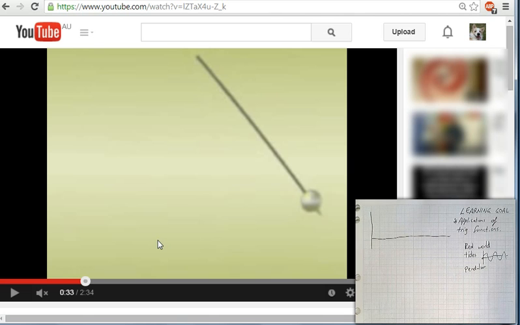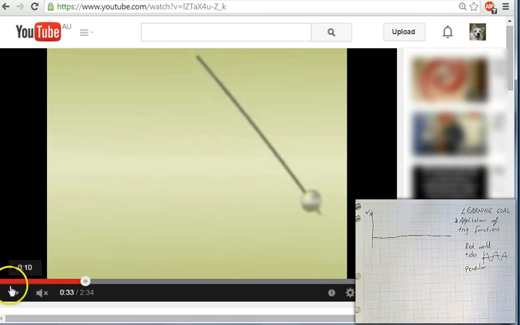Now, this isn't very scientific here, but if I take a ruler, I'm just going to measure how high that pendulum is from the bottom of the YouTube video. Now it's 4 centimeters high off the bottom of the YouTube video. Obviously, if you're watching this on a different screen, you're going to see that differently. Let's just assume it's 4 centimeters.